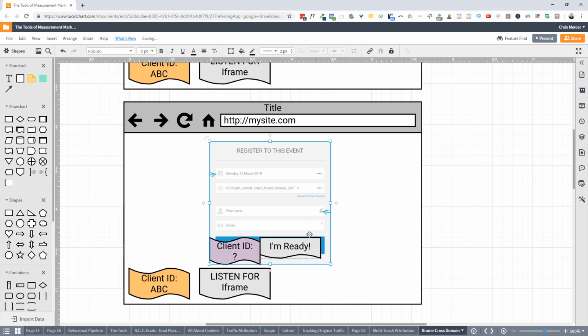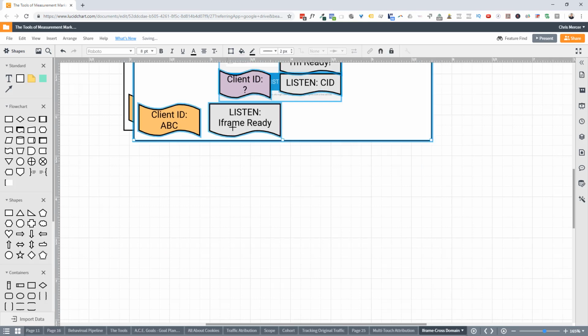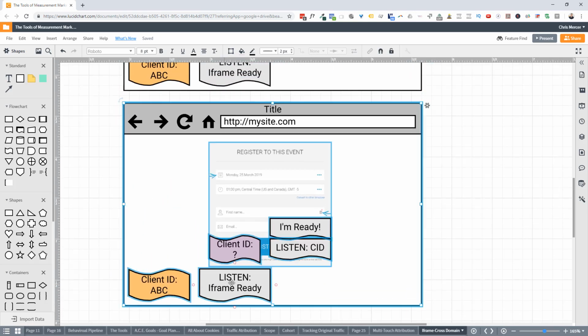And we also need to make the iframe listen, because the iframe needs to listen for the parent to give it the client ID. So then it listens, and this is for the CID, the client ID. At this point, when the parent gets the message from the iframe that it's ready and is listening for the client ID, it goes to the Google Analytics cookie, grabs the client ID, the ABC client ID, which identifies the user, and posts it to the iframe. By that time, the iframe is listening, so it's ready to grab the client ID from the parent page and use it for itself to fire the Google Analytics hit.